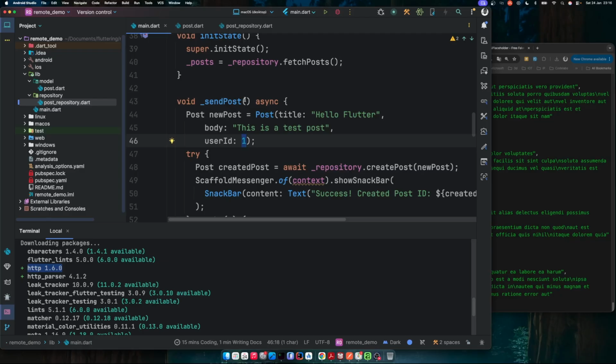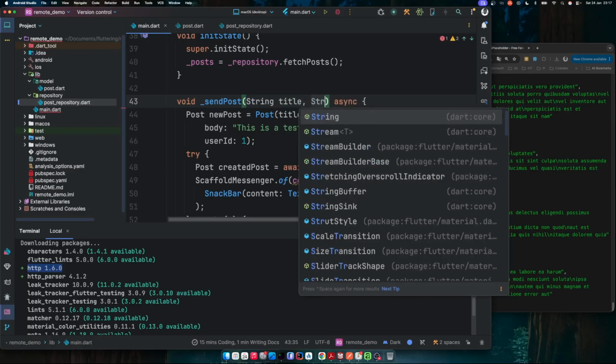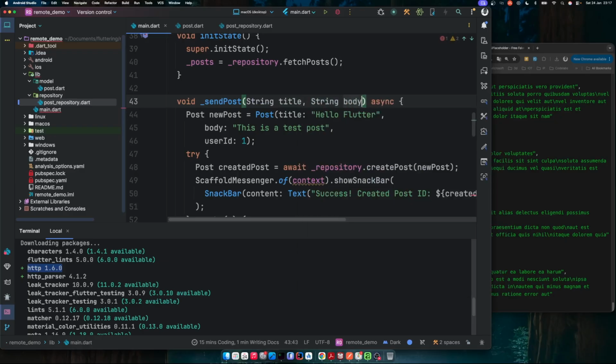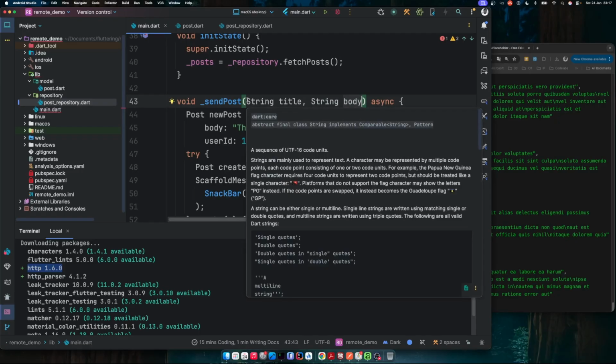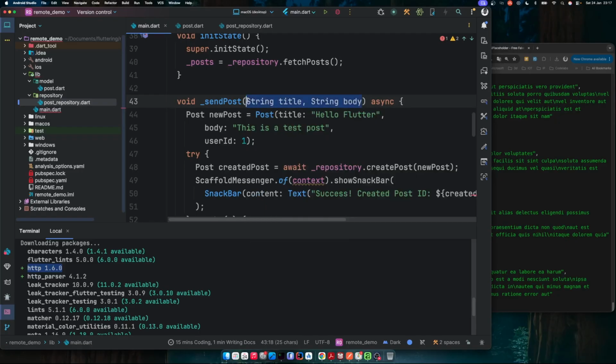If you were building this where someone is going to type the values, you would probably have something like string title, string body, then the user ID. You can fetch it from when the user logs in. If you've saved it using shared preferences or using HiveDB or Objectbox, you can now pull that and pass that value here. Once you pass that value here, you can now make your post request.